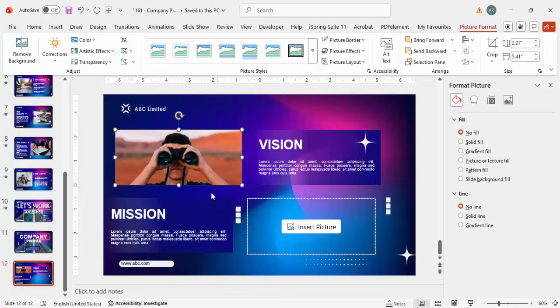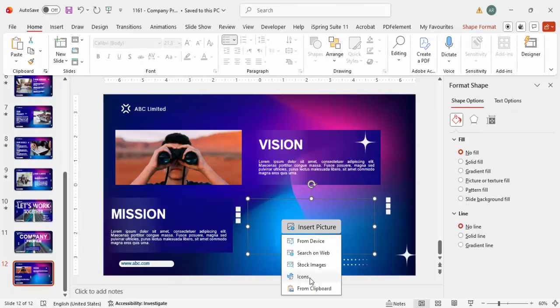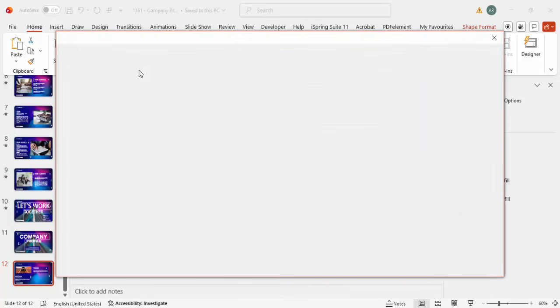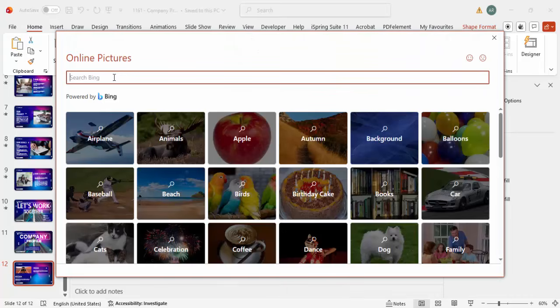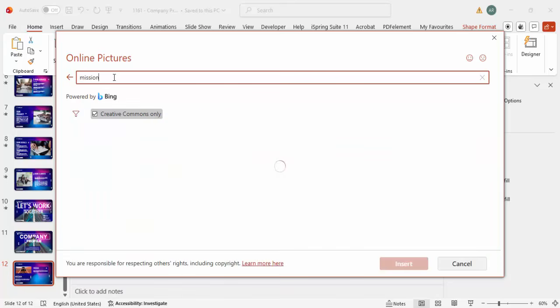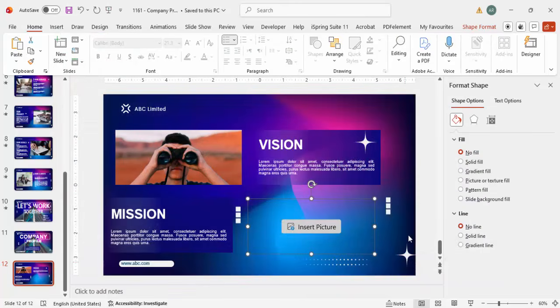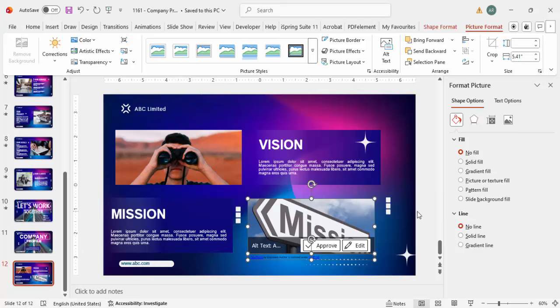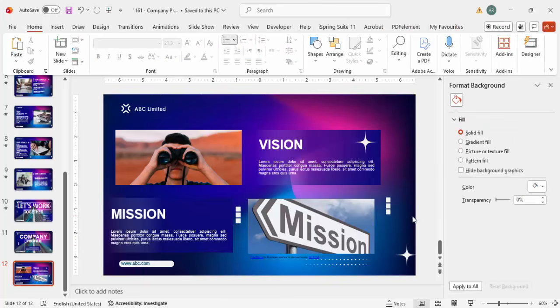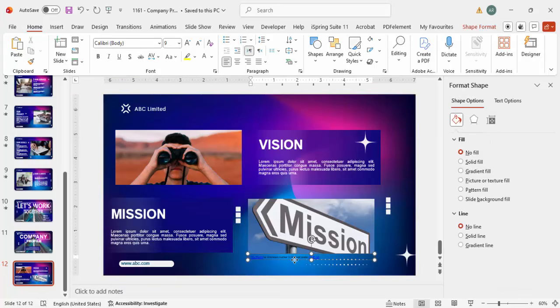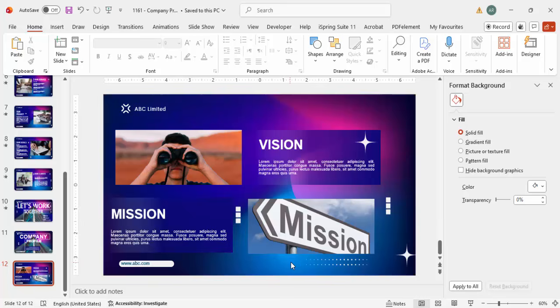and the image got inserted. The same way you can go to insert, search on the web, and I'm going to type, for example, mission. Let's say this one, click insert, and the mission slide is added. So you can see here how quickly it has been added, and if there is some unwanted text, you can just simply select and delete that one. So you can see here our mission and vision slide is done.